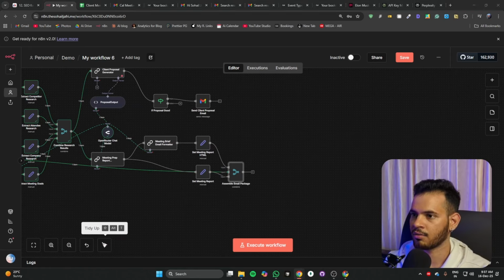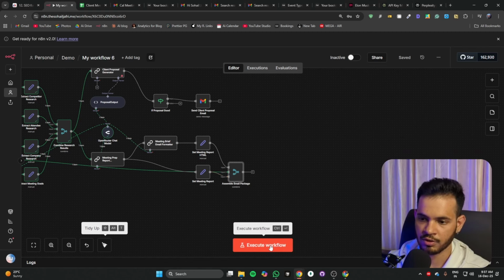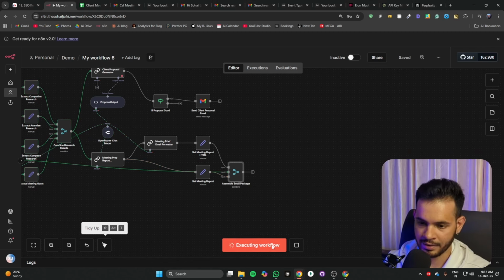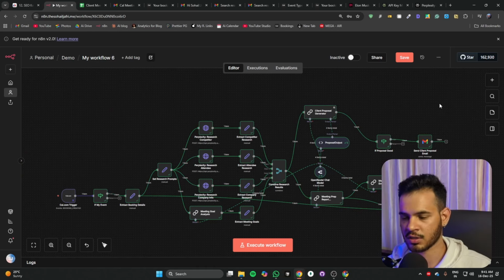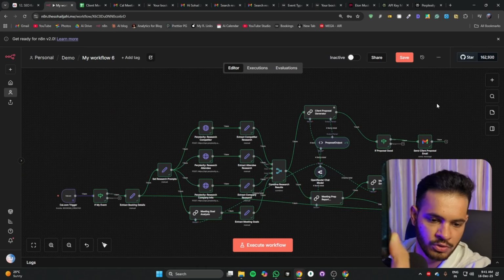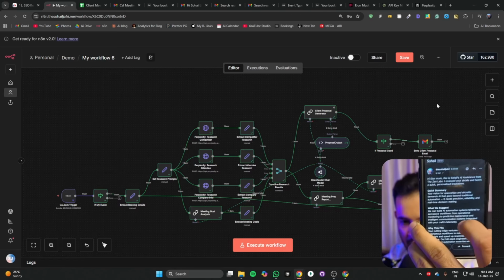Once we have the final output from this one, let me save it and execute the flow so that you know what we are receiving at the end. Okay, so I'm back and the workflow has executed, not the entire thing, but the gist of it. If I can show you, this is the email the client will be receiving.